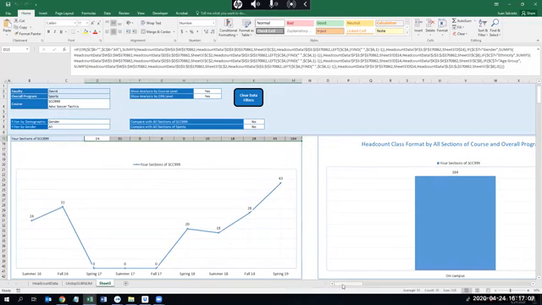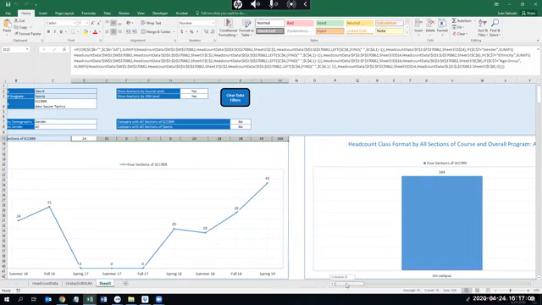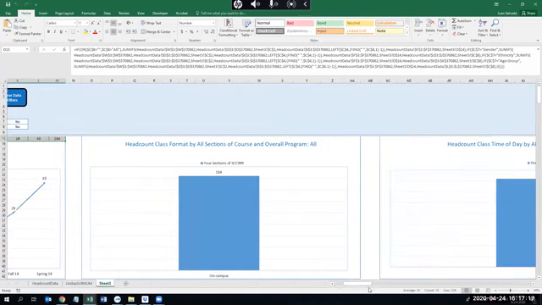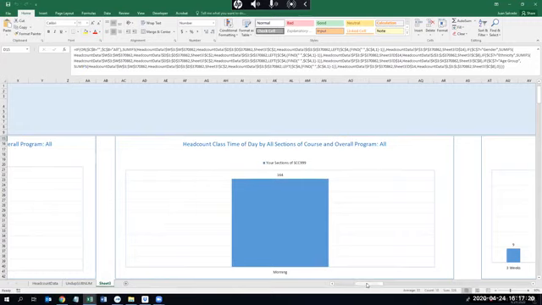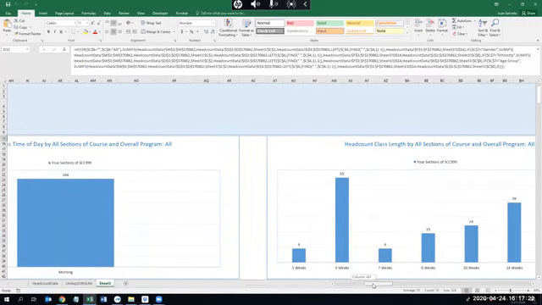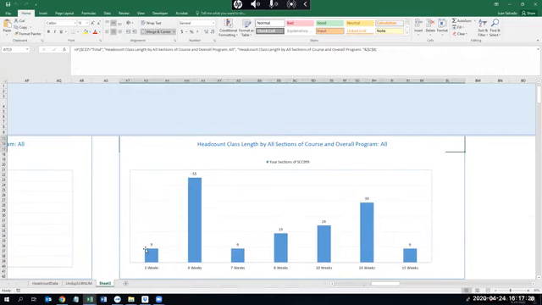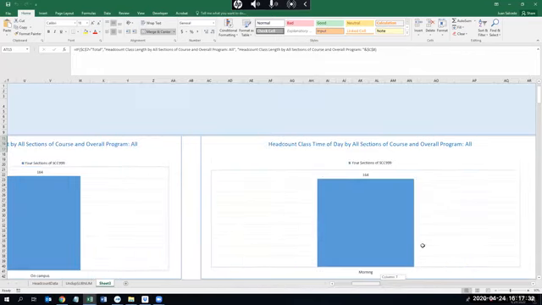And then if we start moving to the right, we'll start seeing information broken down also by the time of day. Was it a morning class, evening class, afternoon class, or a multiple time class? And lastly, it will also show the data by class length, how many students you had for the different class lengths that you taught that class.